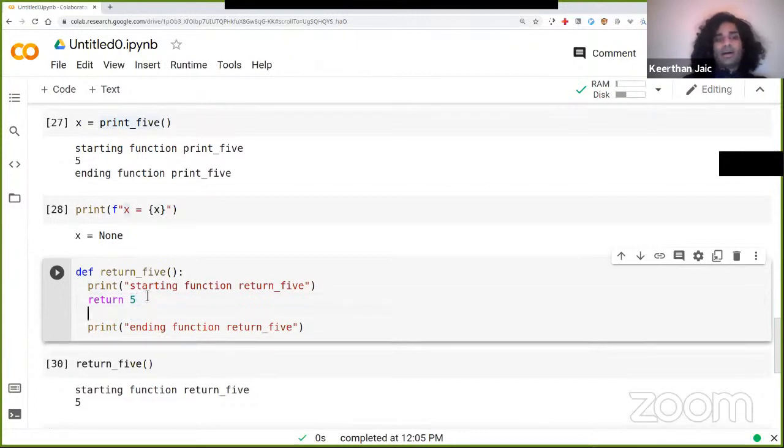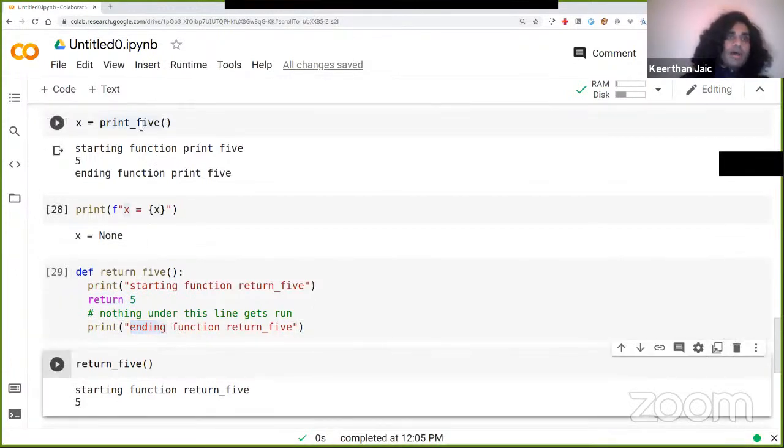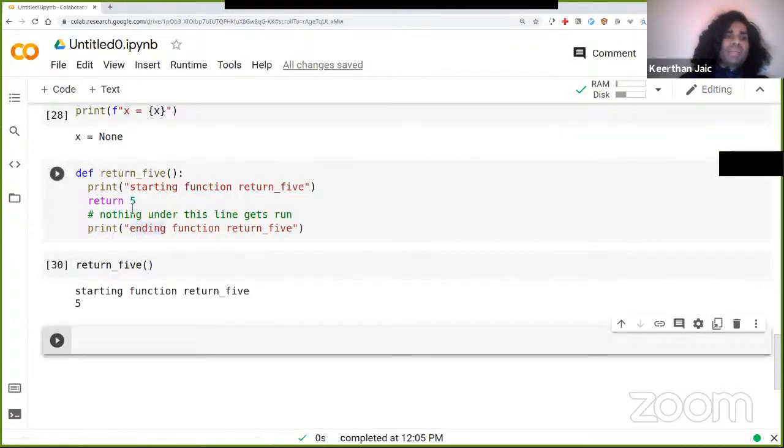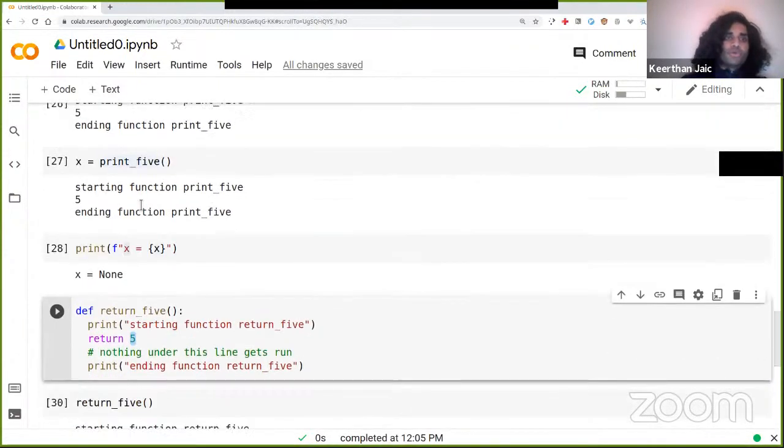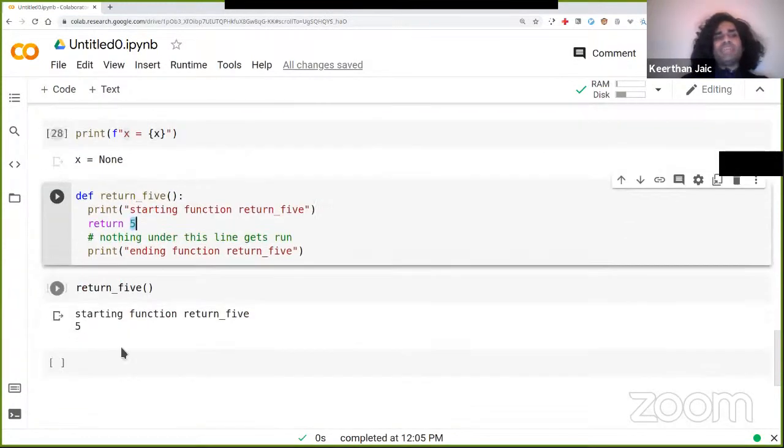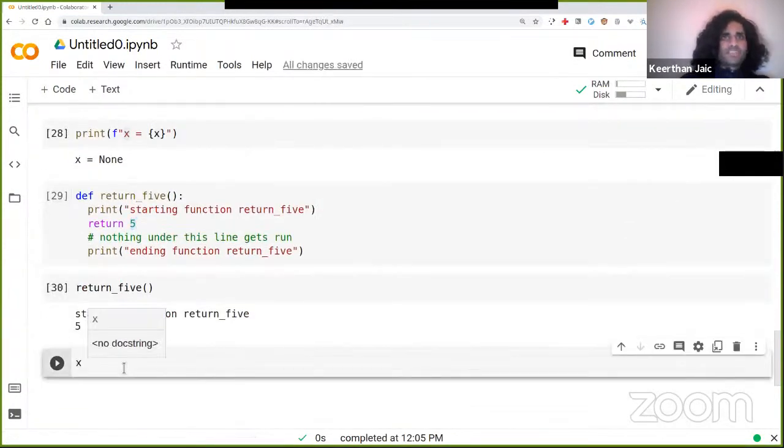So basically, because we already exited the function here, nothing under this is actually run. So that's why we're not seeing this line in here. But because we're returning something, as opposed to the previous function where we didn't return anything, we can actually store whatever is returned inside a variable.